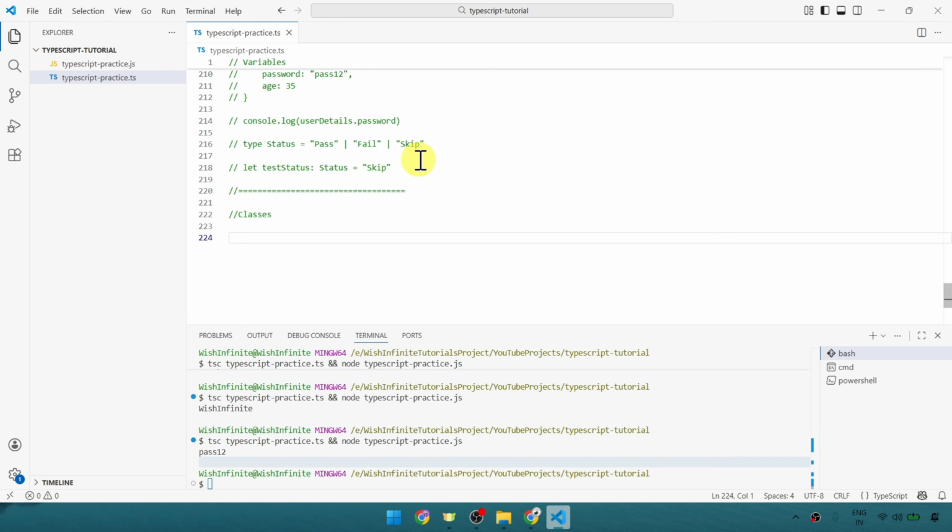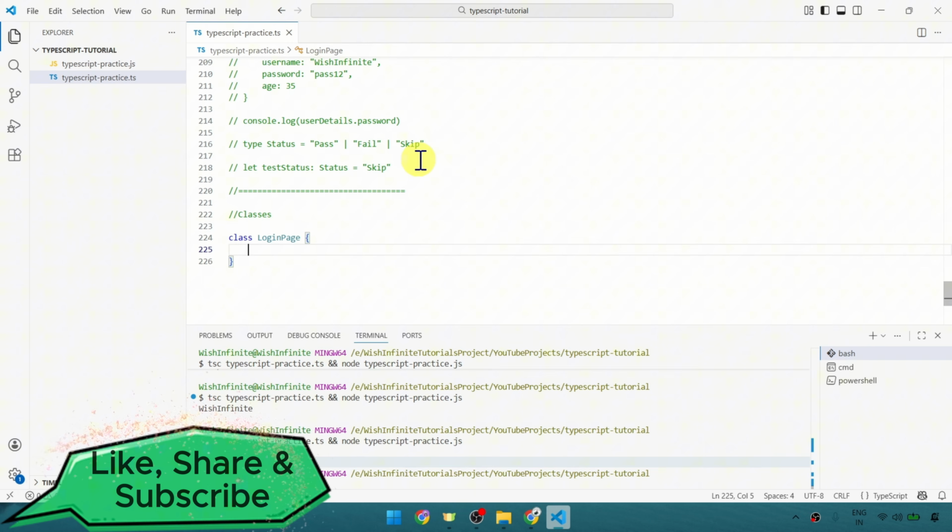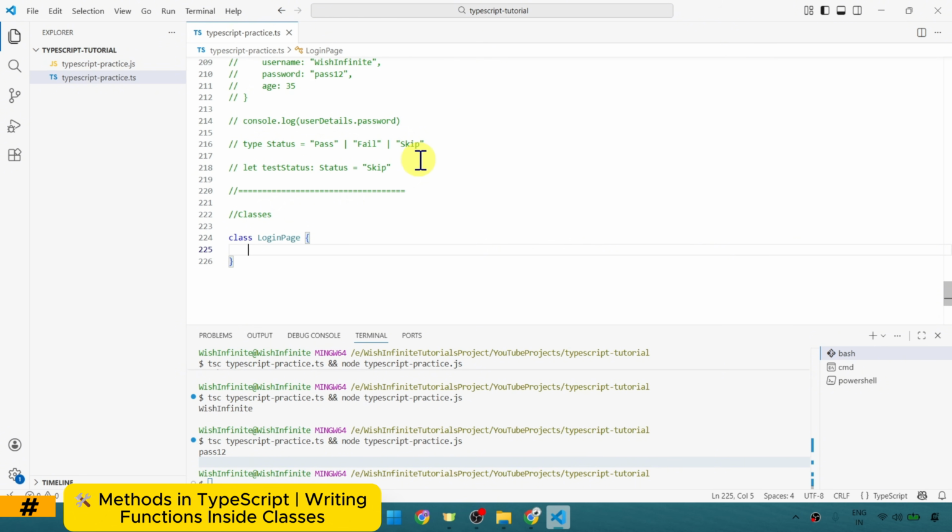So for that, we need to use the keyword which is class. And after that, we need to provide the name of the class. So here I will provide the name as LoginPage. And then opening and closing of curly braces. And in between, we can provide the code. So inside these classes, we can provide properties, methods, constructors. And this is where we are going to see our next section, which is methods.